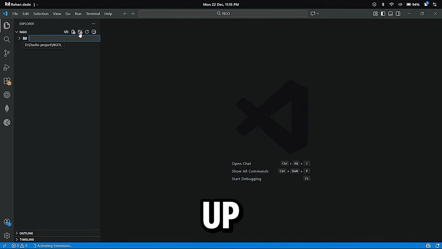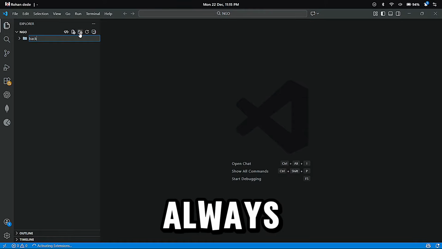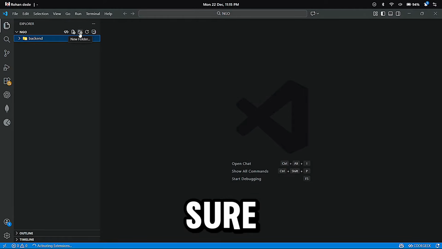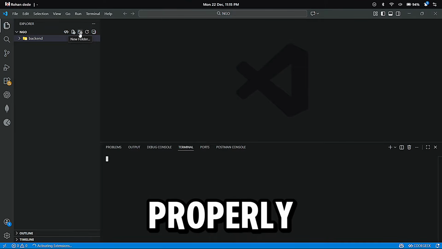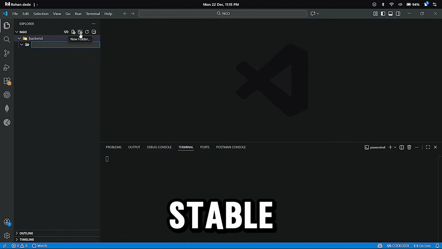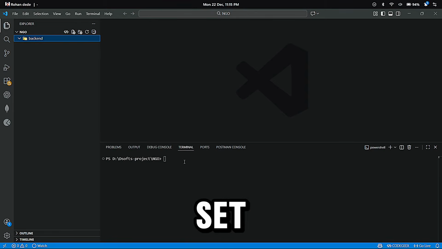Now, I'm setting up the backend starter project. I always start with a basic setup, nothing complex. The goal here is to make sure the server can run properly. Before adding real APIs, I like to confirm that the backend is stable. Now, we first set up the backend.